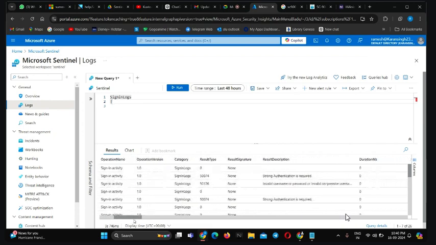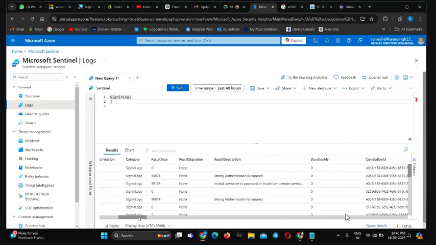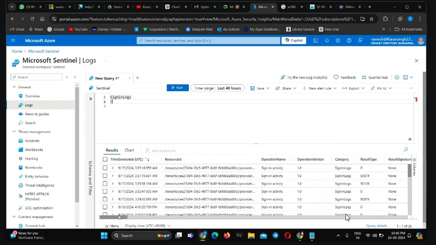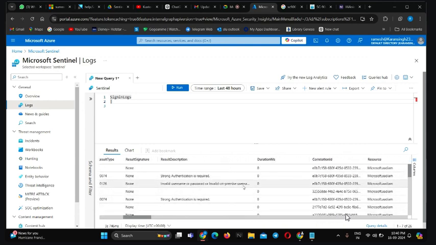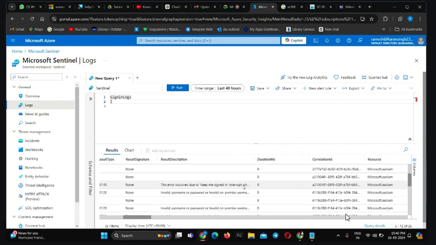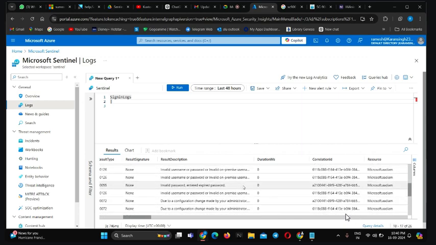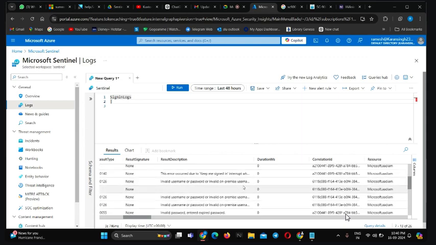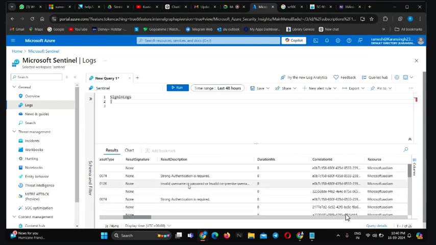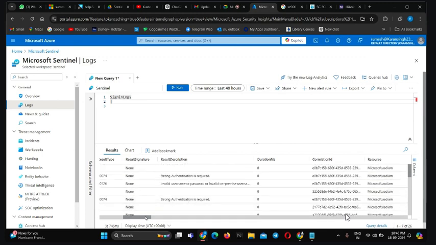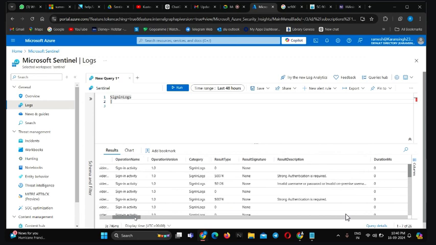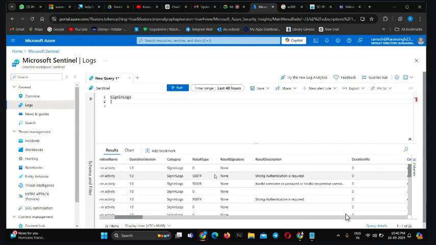So these are the logs which we did yesterday. These are sign-in logs. As you can see, Sujit told me to try with an incorrect password. So you can see the description is like invalid password and password had expired. And one more main thing is the result type. So this is called the event ID.